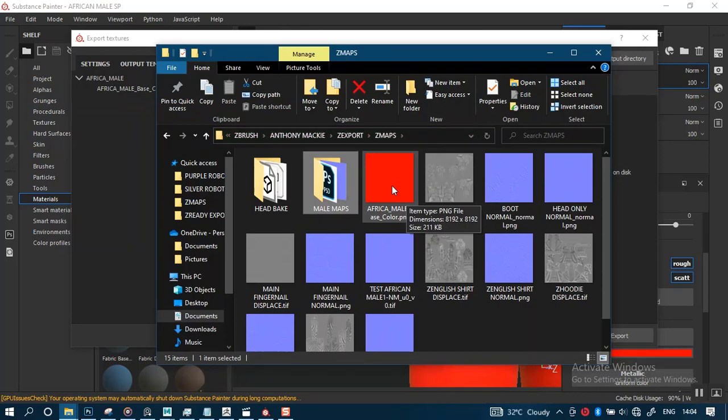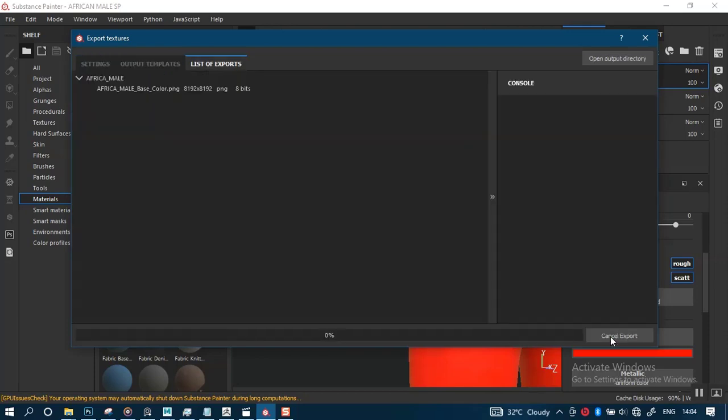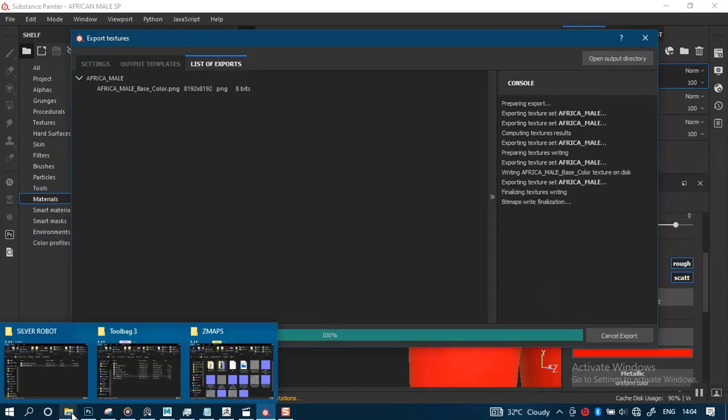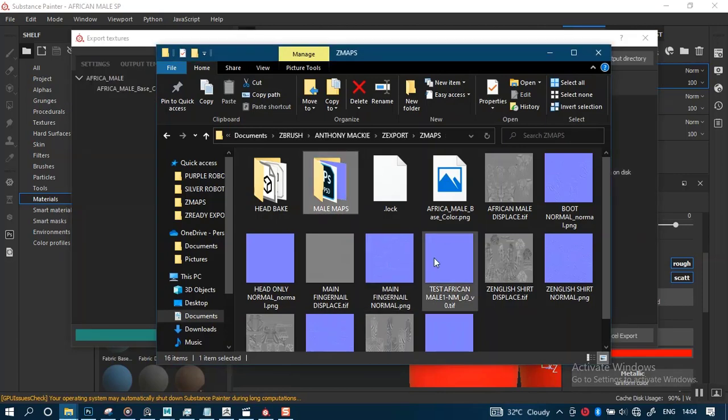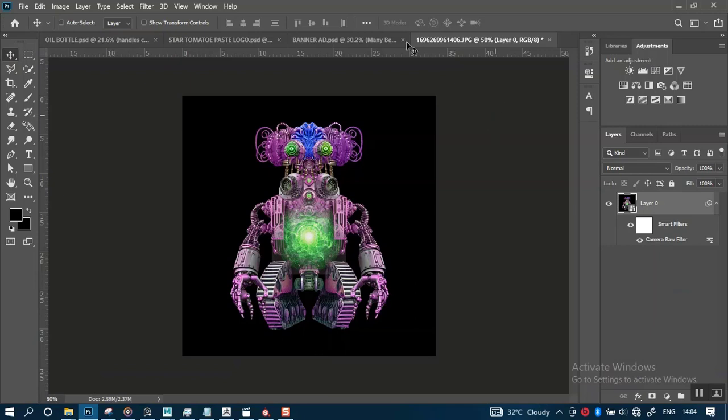Why is everything all red? I want everything to be all red. Let's try dilation, import background, export. Okay, yeah, this should work just fine. So yes, finally.